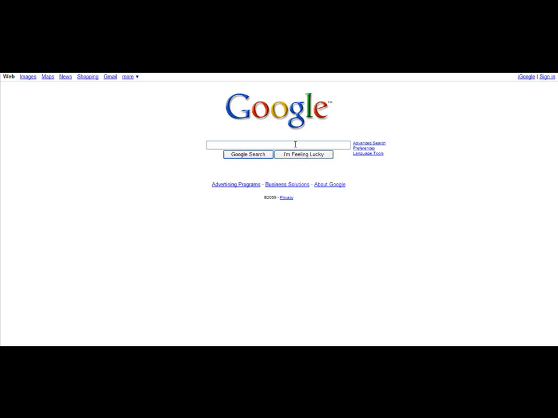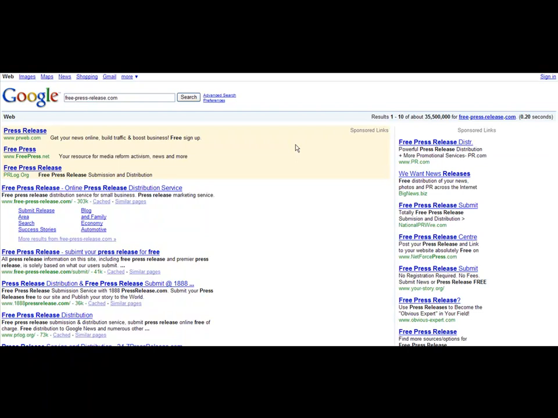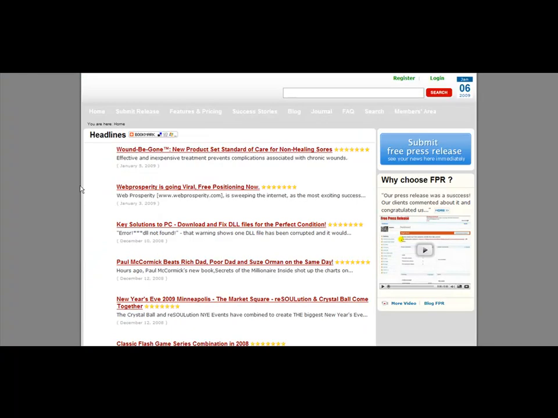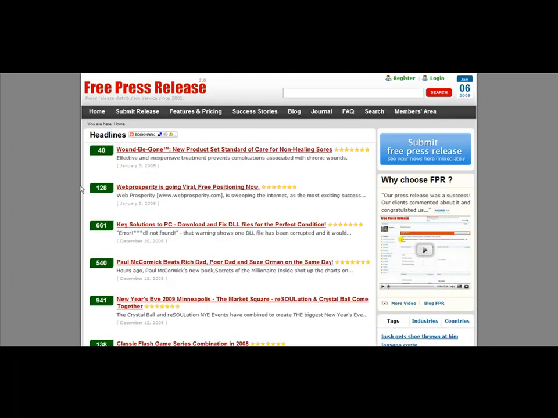So the first thing I want to do, just to show you what I'm talking about with press releases, is I want you to go to a website called free-press-release.com. And you're going to come to a website that looks similar to this. And I'm just going to click on the first example here. So what we're going to do is, this one looks interesting.